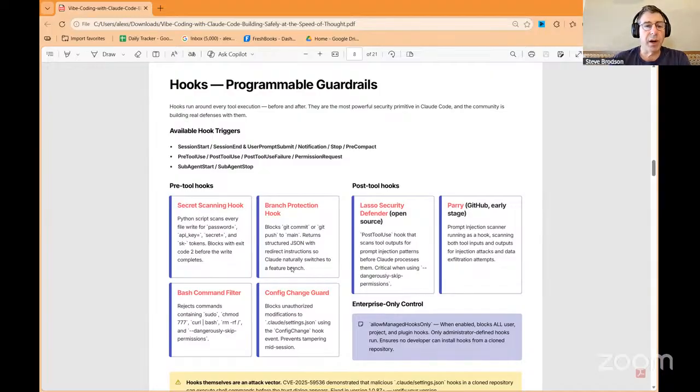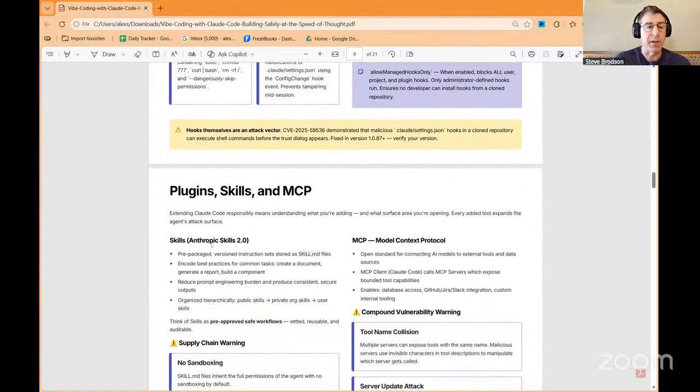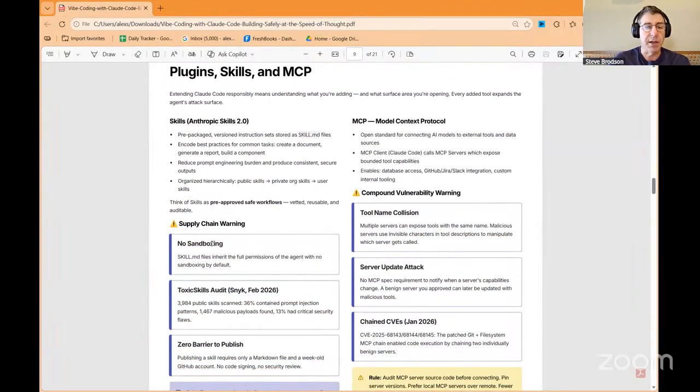Okay, so Alex, can you advance to the plugins, skills, and MCP slide? I'm not going to go too deeply into this because we've talked a little bit about it. Skills are really the big innovation that Anthropic contributed to the world, and that's that in a simple markdown file, I can grow and expand the functionality of my Claude Code immensely. It's incredible what we can do with skills.